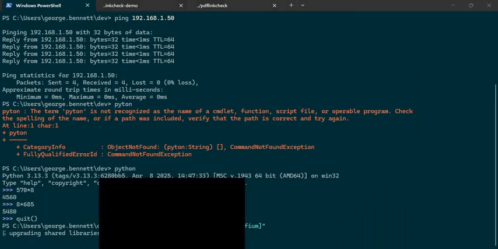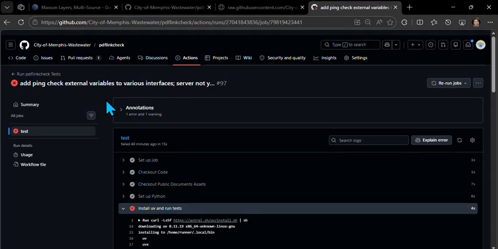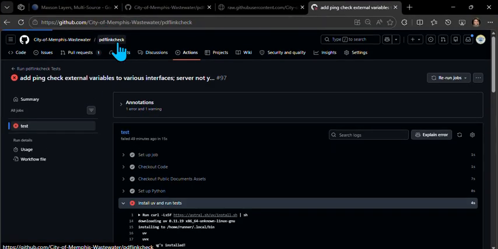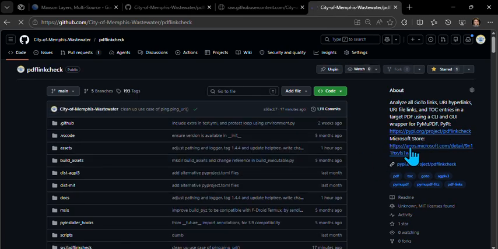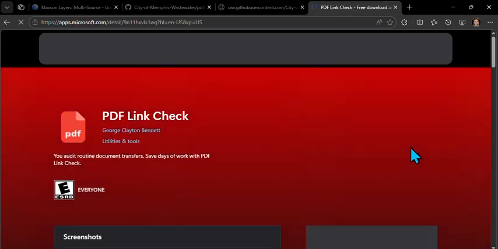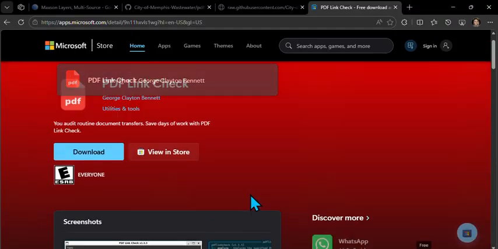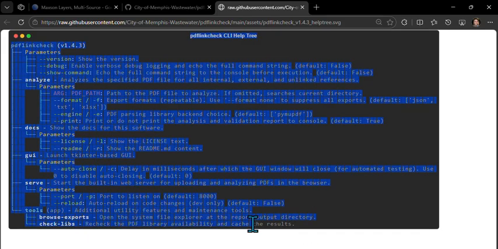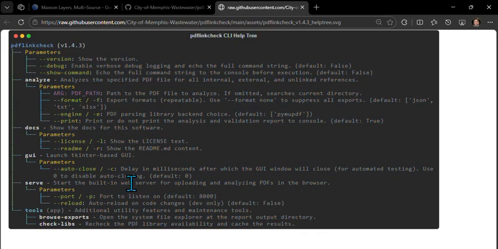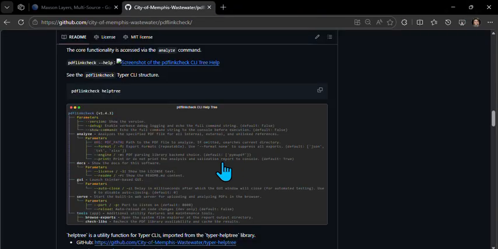Windows Store, a computer. Great. Oh, and this is the help tree that shows all the commands in one place, but it's not super complicated.